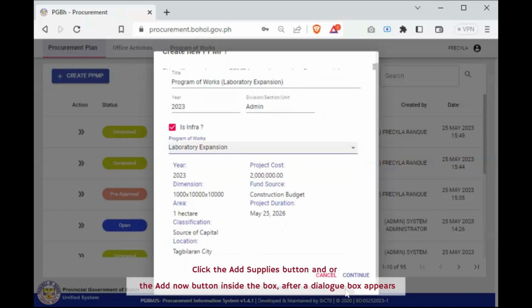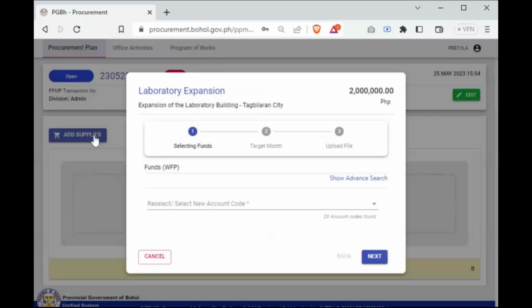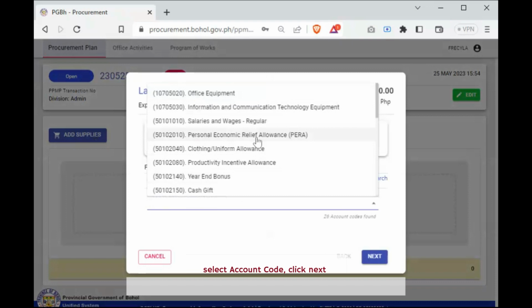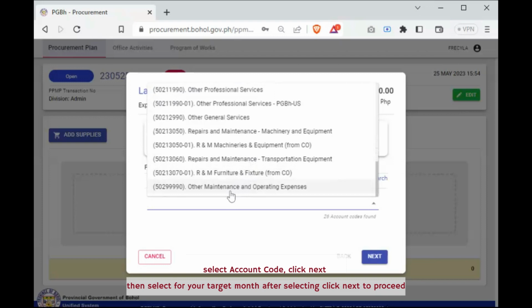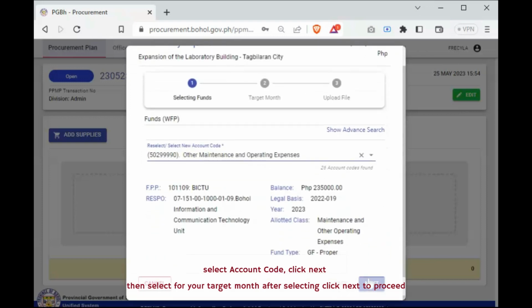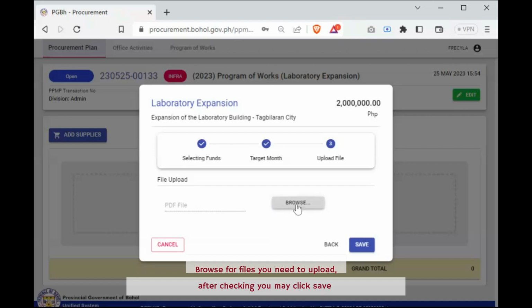Click the Add Supplies button and or the Add Now button inside the box. After a dialog box appears, select account code. Click Next, then select your target month. After selecting, click Next to proceed. Browse for files you need to upload. After checking, you may click Save.